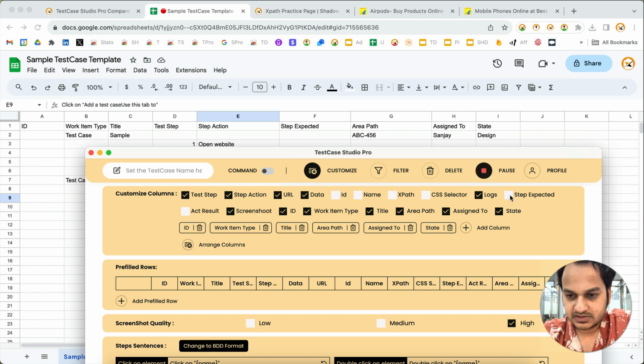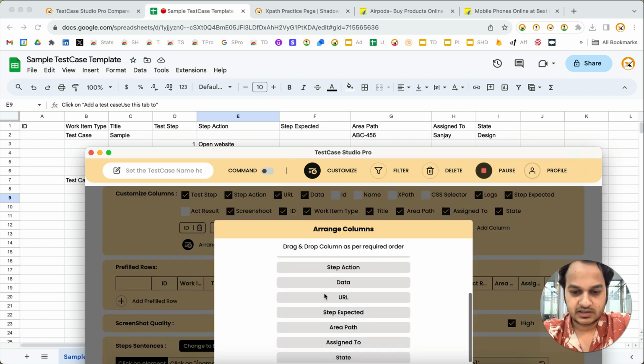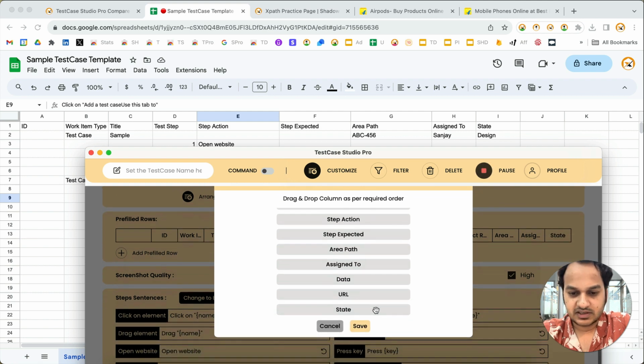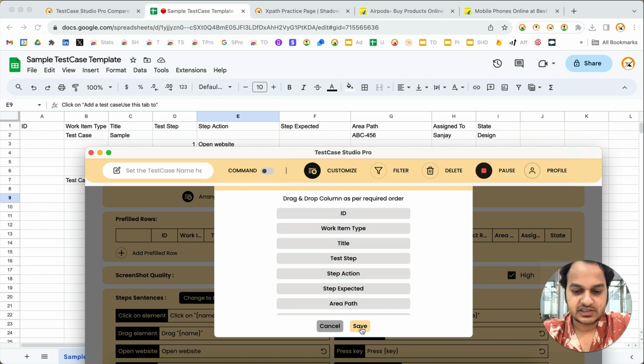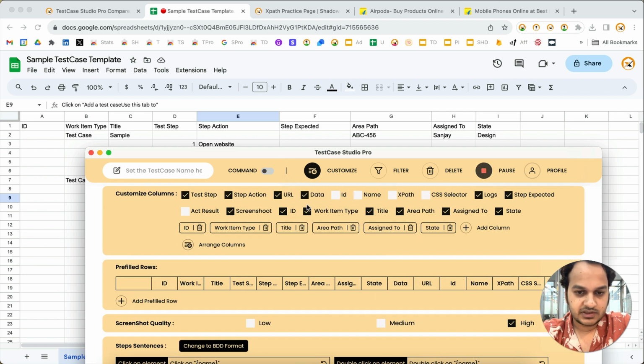We should do this check: those columns should be checked here, then only they will show for rearranging. Now again click on here, and now step expected should come after step action, then area path, then assign to, then state. And we don't need the data and URL columns, so we will uncheck them. Click on save here, come here, and we don't need data and URL.